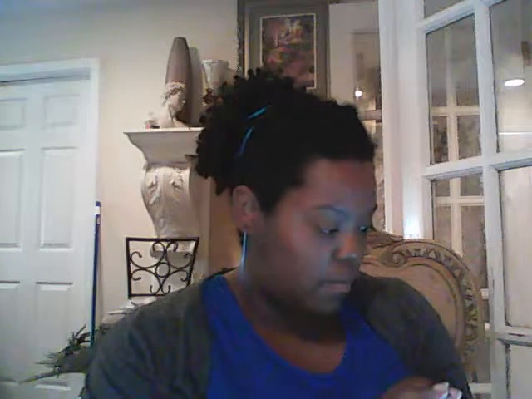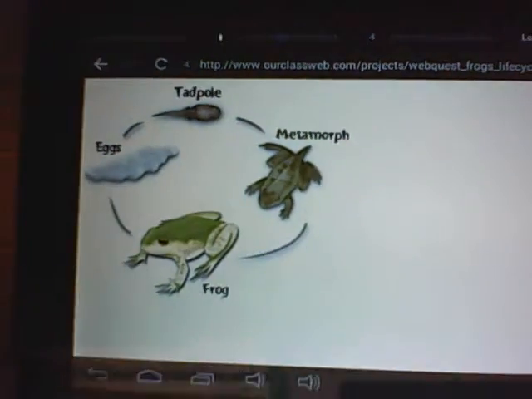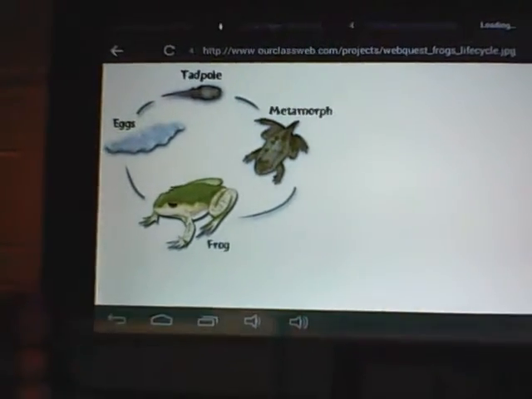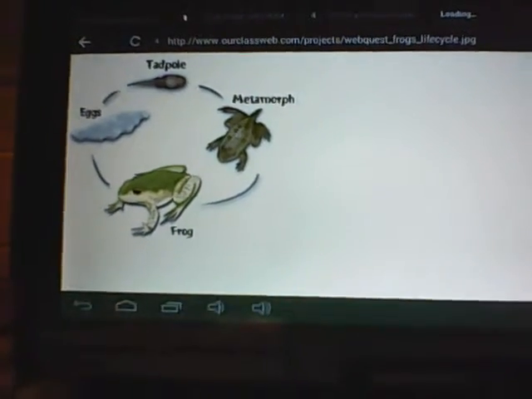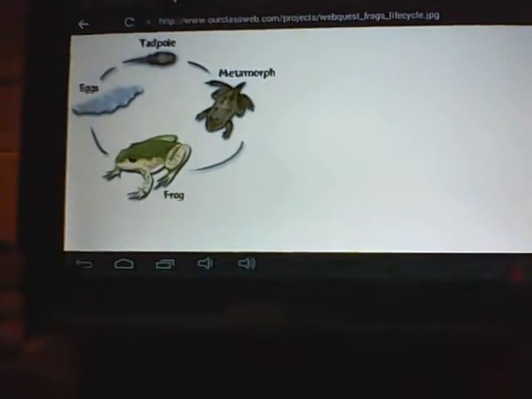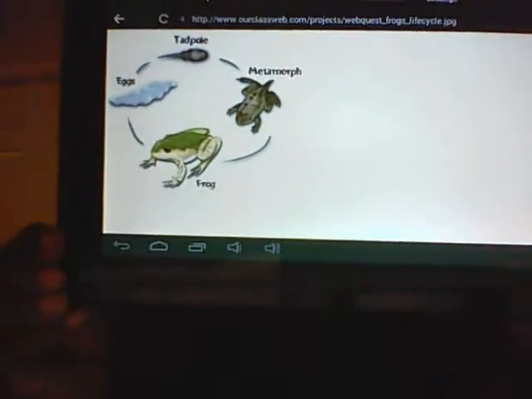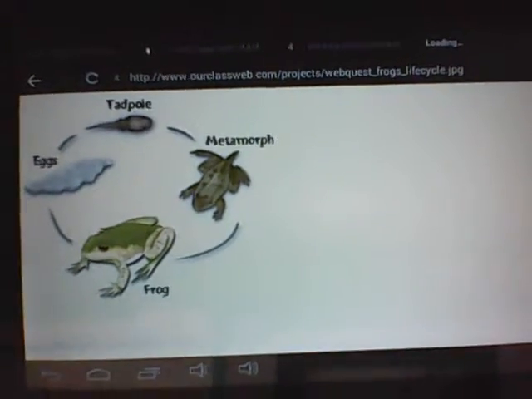There we go. Well, lost it. 1 second. I will have it again. Alright, there we are. We have a frog, but it doesn't start off as a frog. It starts as an egg, then a tadpole, and then it begins a process of metamorphosis to become an adult frog, finally.